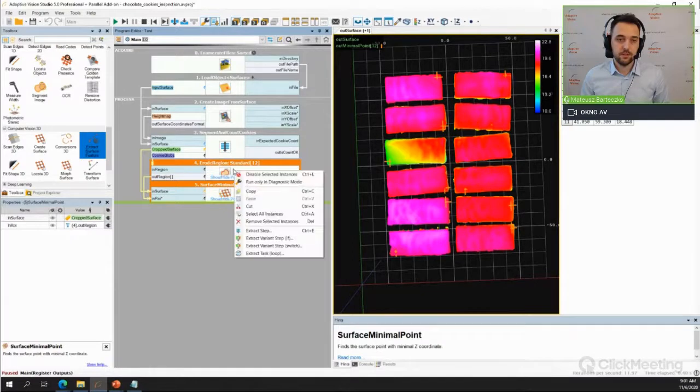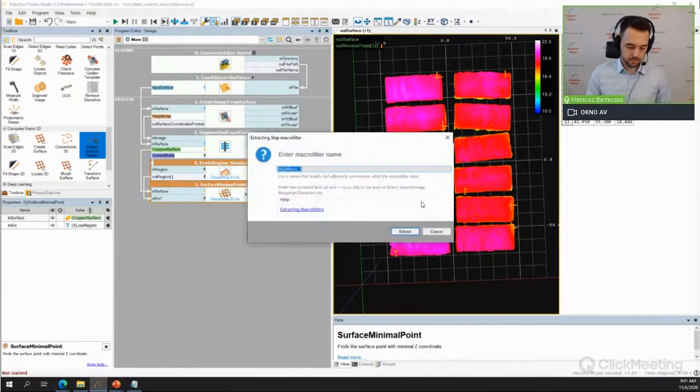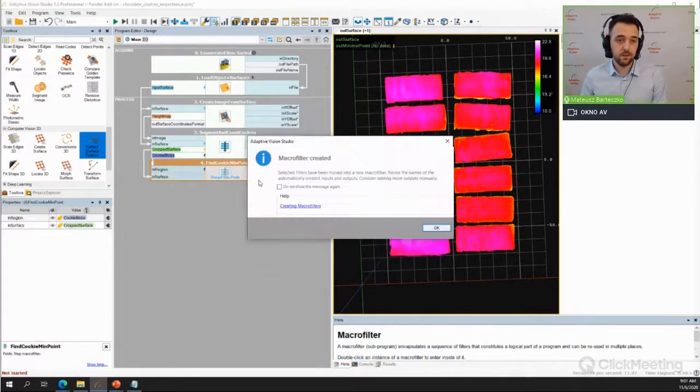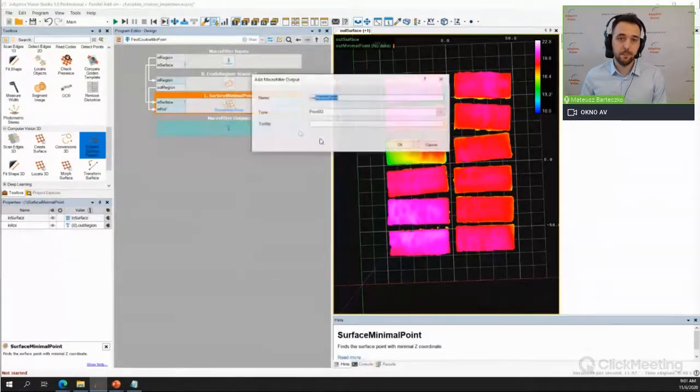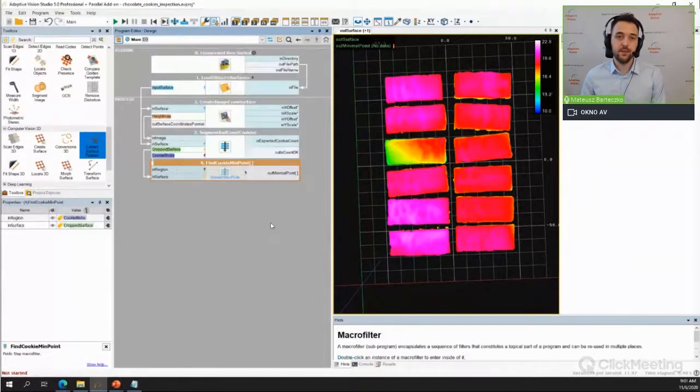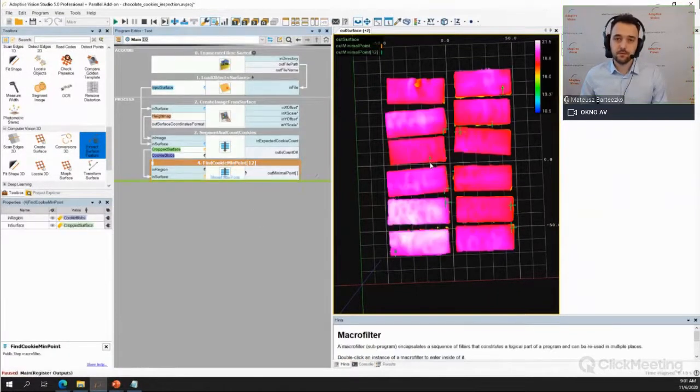So let me create a macro filter, which I will call find cookie minimal point. Perfect. And now let's create an algorithm that will measure the width and height, the dimensions along x and y axis, of major and minor axis of each cookie.